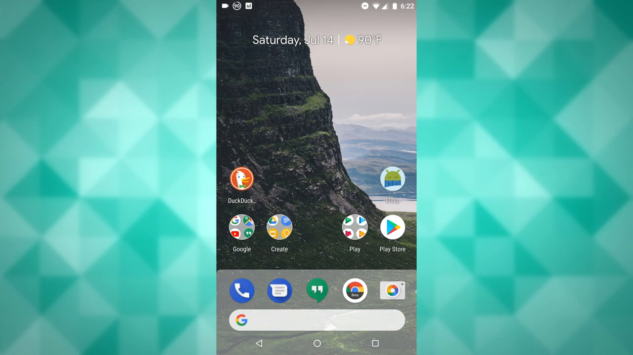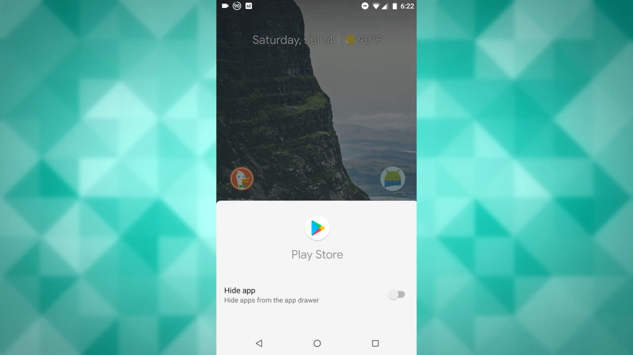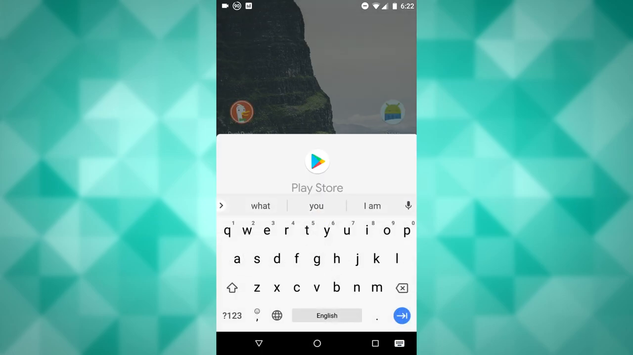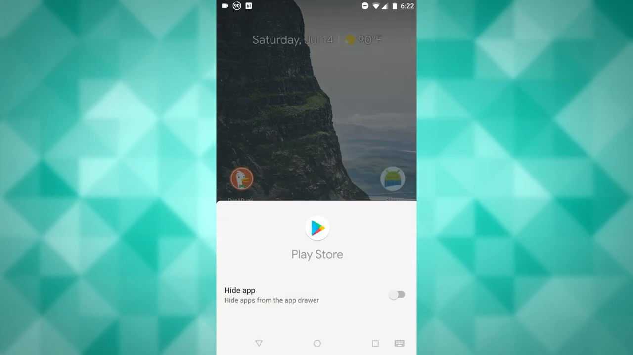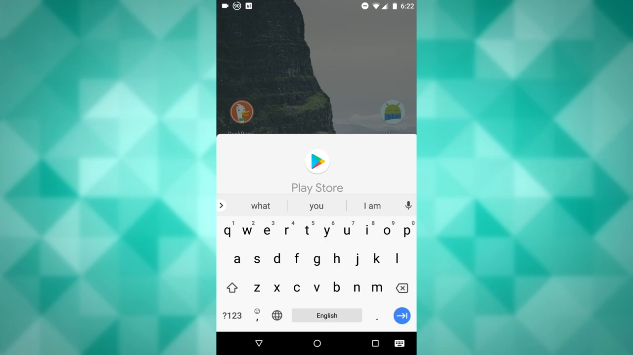So if you long press on any option or any icon here, so let's choose the Play Store. If you long press on it, you get this little thing that pops up here. This is not unique to this app, but this little pencil is. So if you tap the little pencil, it'll bring up an option here. So it gives you some quick little option, or one quick little option for the Play Store. So here it actually lets you rename it.